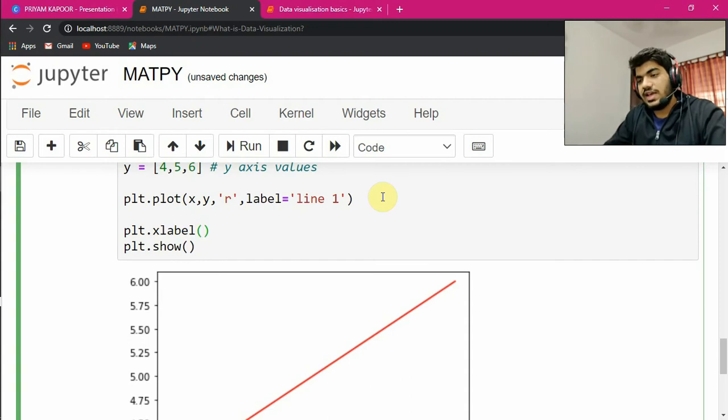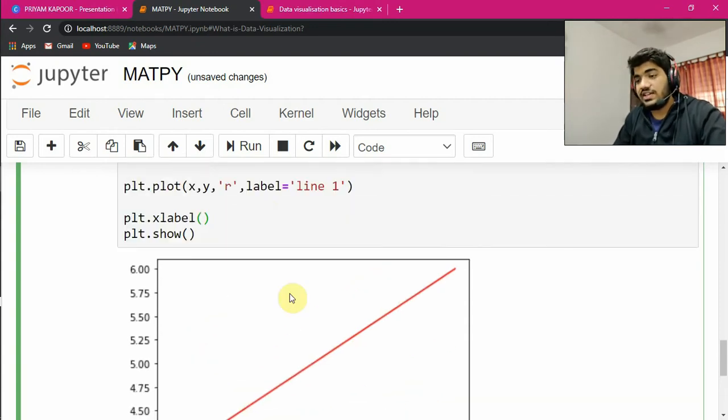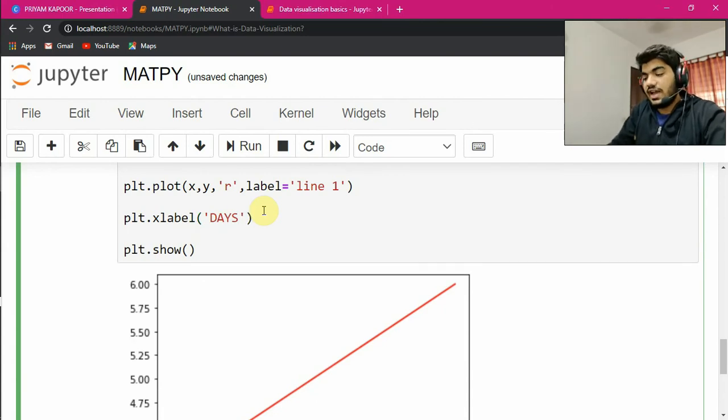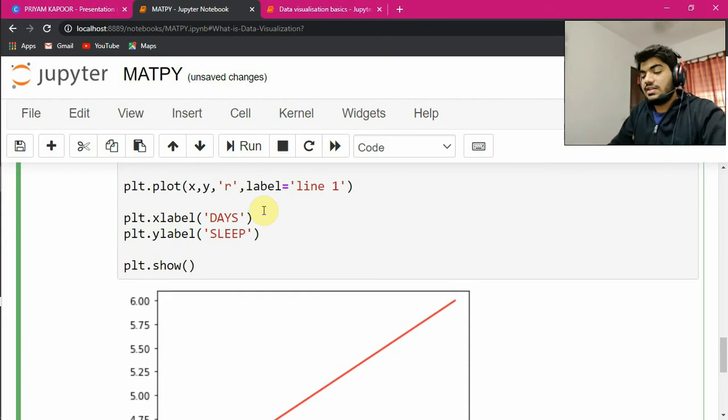First of all, x label means what do you want to show on the x-axis? Let's say I want to show that this is days. Then I will use plt.ylabel, and over here I will show, let's say, sleep. How much we slept. Then I will give plt.title, and in the title I will display, let's say, days versus sleep. Now give it a run.